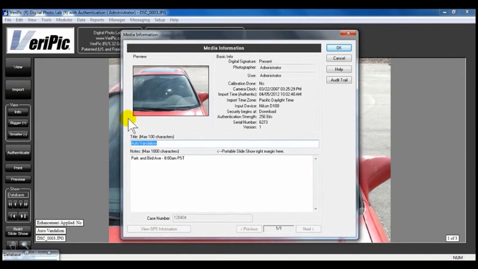The Media Information window will open. Below the preview is the Freeform section for title and notes. You can edit existing title and notes or add new notes. Simply mouse-click in the appropriate text box and type in the information for this media. In this window, you can see a photo preview and basic media information.